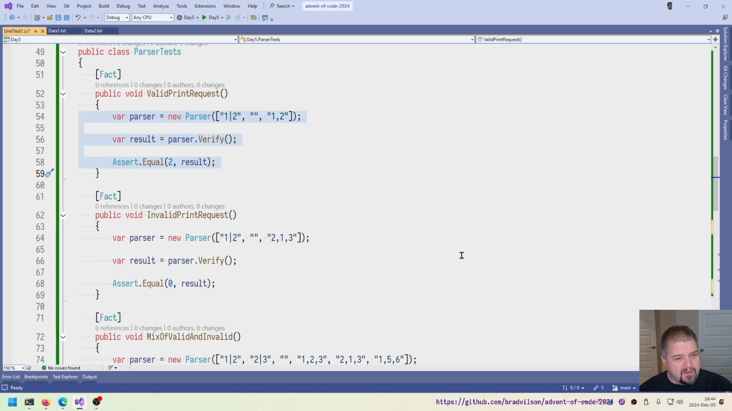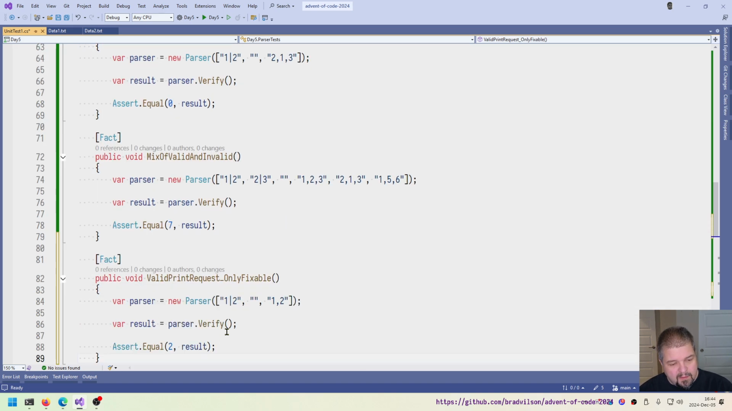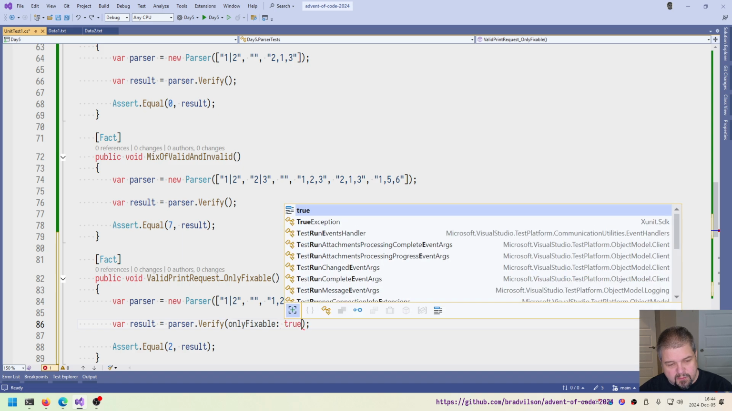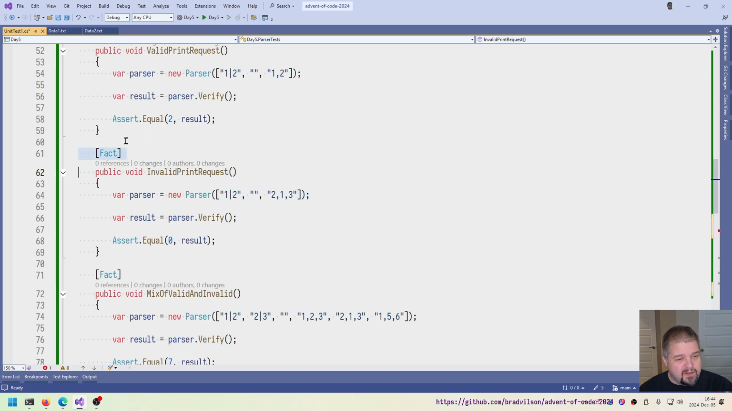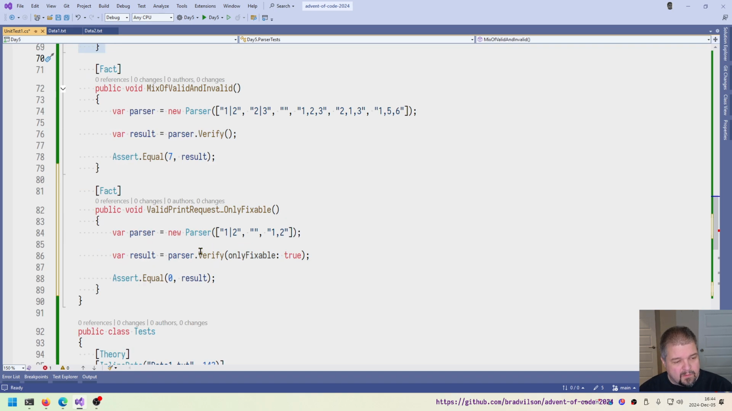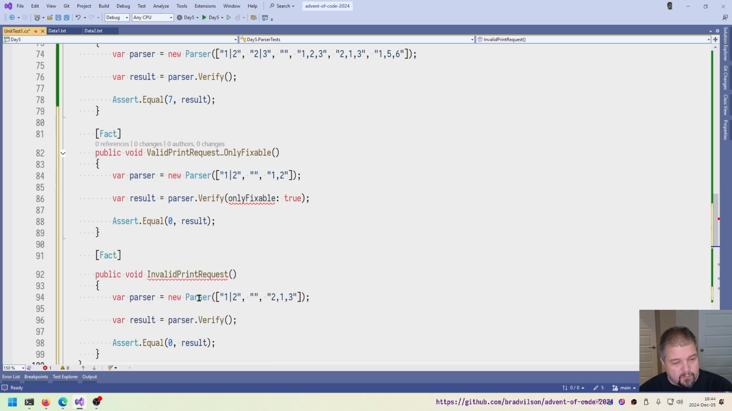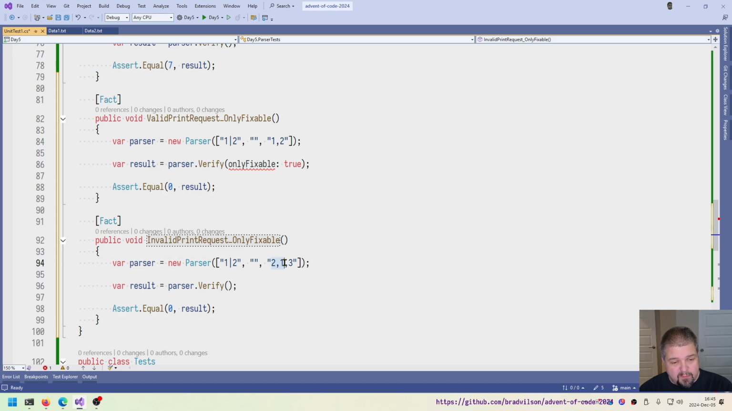So what if we had, for example, this thing which we said only fixable is true. What if we had a flag here? Well, if we already have a good print order, then the result should actually be 0, right? And then if we have an invalid print request, or only fixable, what is the actual order going to be here, right? It's going to be 1, 2, 3. And so for 1, 2, 3, our answer should be 2.